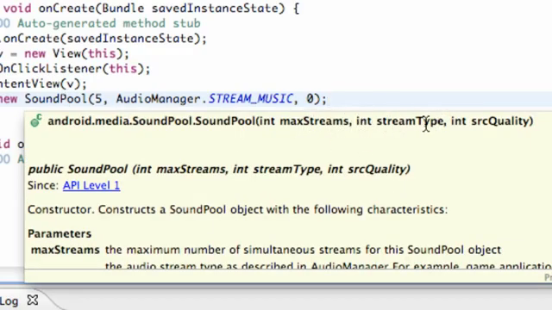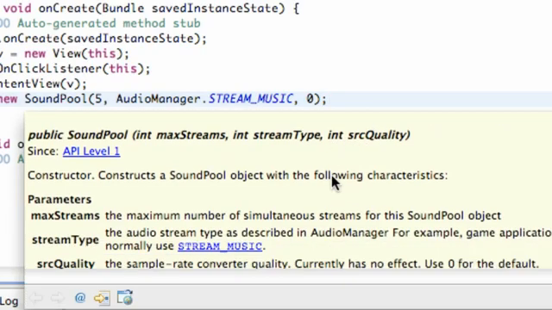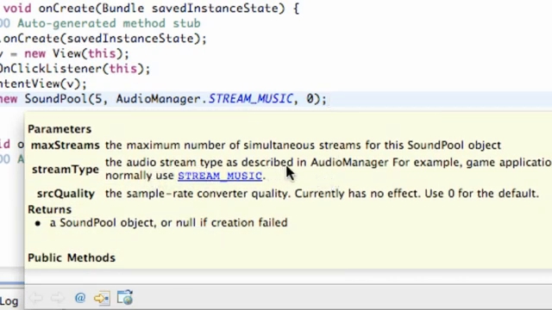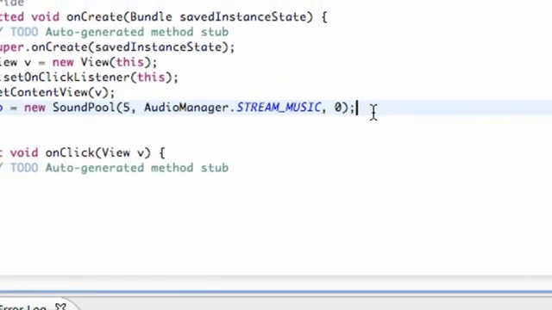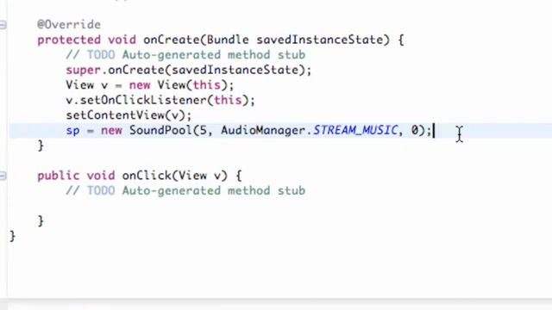The next parameter is the way that we want to stream the audio, and for this example, for game applications, we'll normally use STREAM_MUSIC. So that's what we're going to use. The third parameter is the sample rate. Right now it doesn't have any effect, so set 0 to default. That third parameter means nothing right now, because Android developers haven't really set that up yet in the SDK.